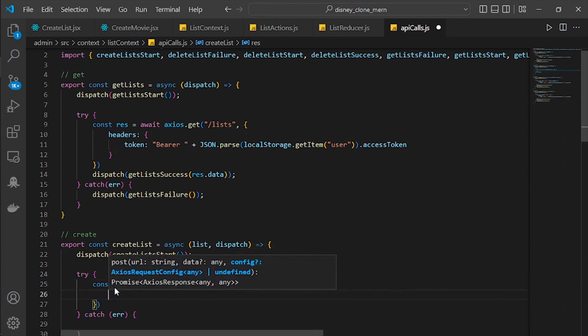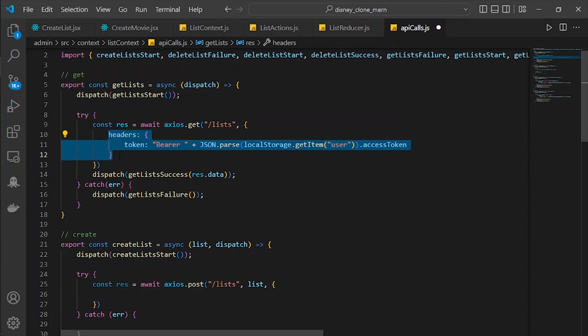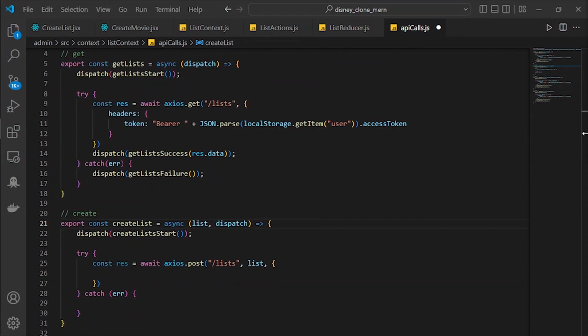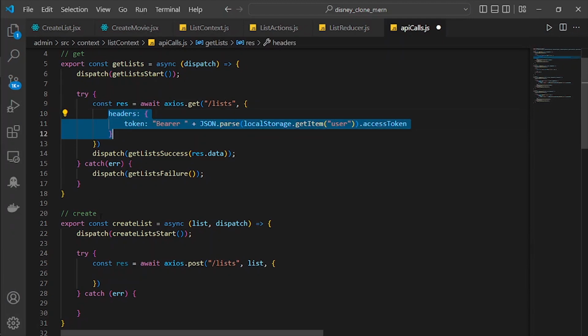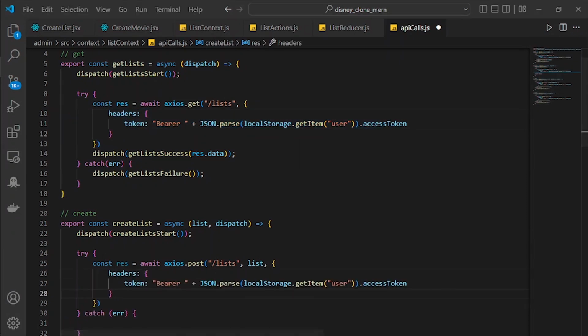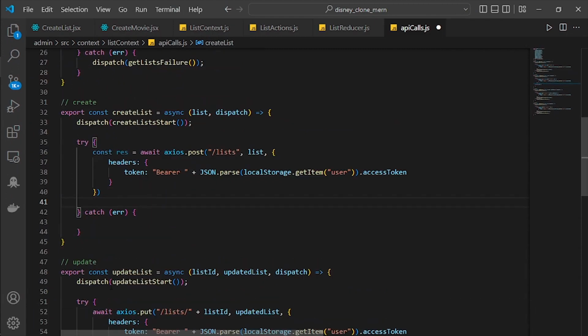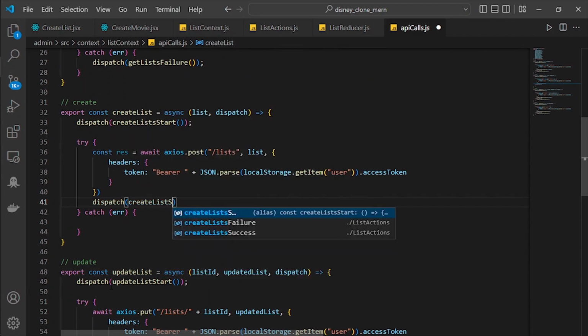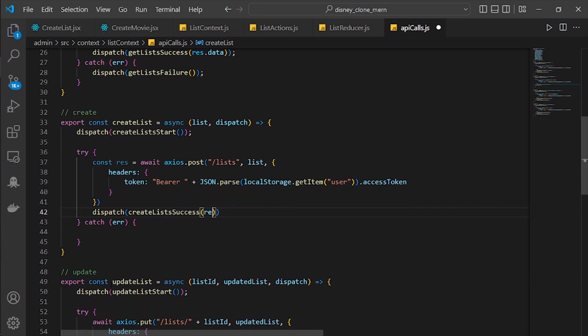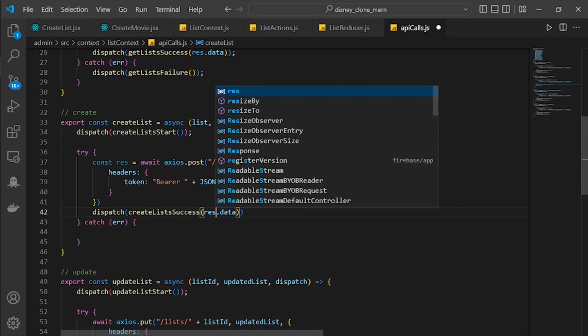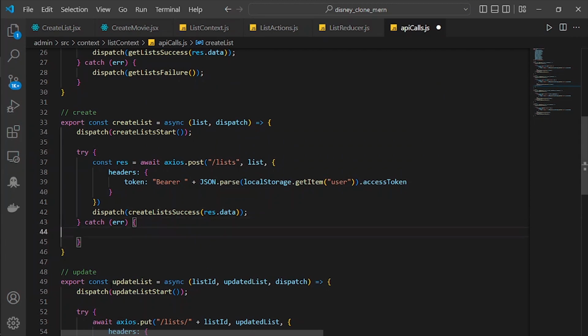For the headers, we are no longer using a static token. We now have our dynamic token in here. Let's just copy and then paste it instead of the headers here. And after we get our res here, Alt Shift F to verify it, we will return the dispatch, and then createListSuccess. It's supposed to be res.data here, and then in the catch for the error.